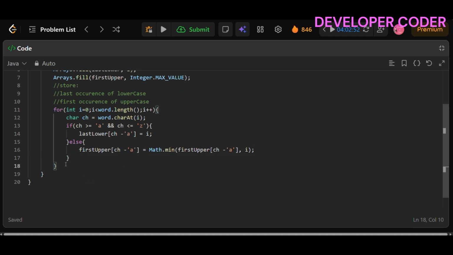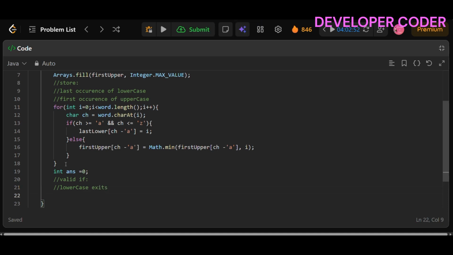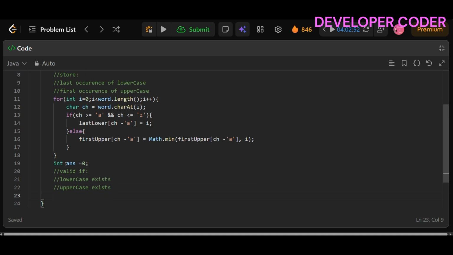All right. Now here create one variable int answer = 0. And now when is it going to be valid? It is going to be valid if your lower case exists, upper case exists, right? And every lower case comes before the first uppercase, correct?